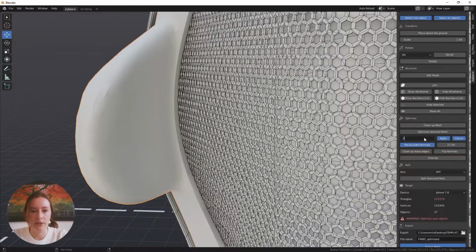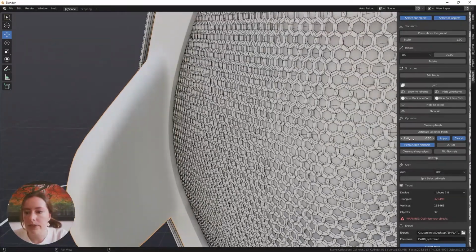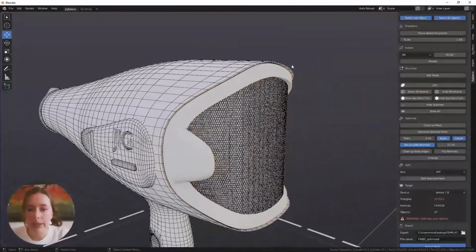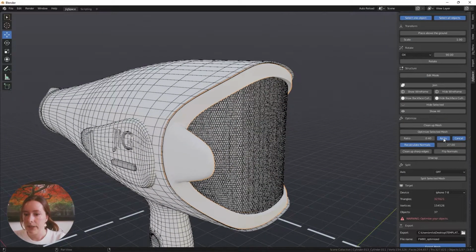So I'm going to raise it to 0.3. And there's just a little bit of creasing up here that I'd like to remove. So I'll try it at 0.4. And overall, it's smoothed it out quite nicely. And I'm pretty happy with the overall shape. So I'm going to hit apply.